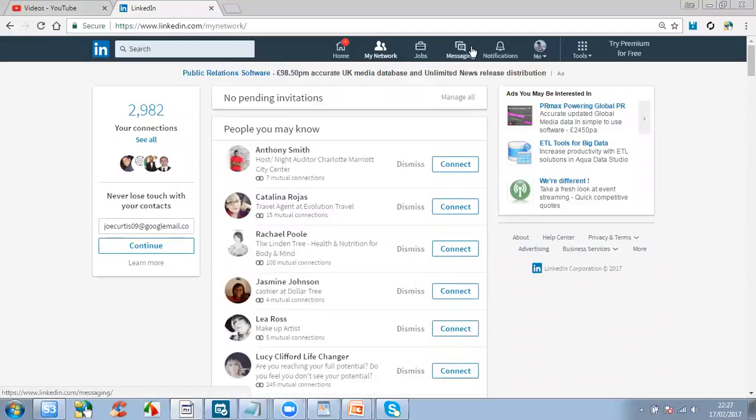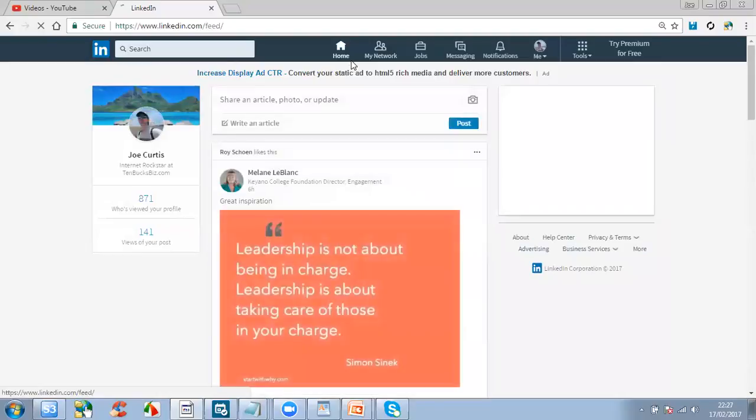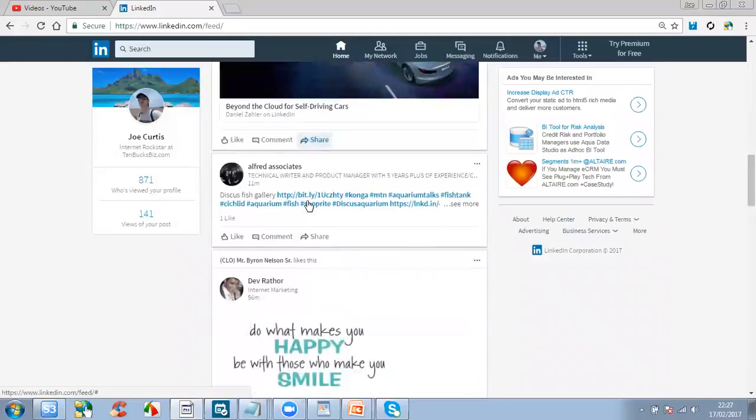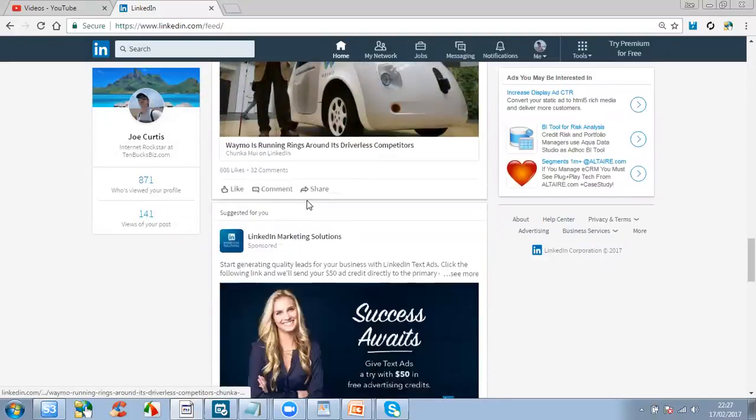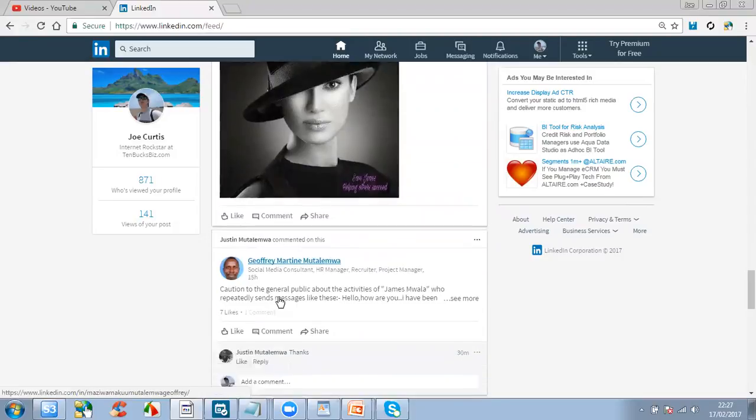And if I just go to my home, you can see they've actually mimicked a lot of Facebook. They've taken a lot of the ideas from Facebook. So you can see this is kind of like a home news feed, just like Facebook has. You've got your own news feed where your connections are posting things.